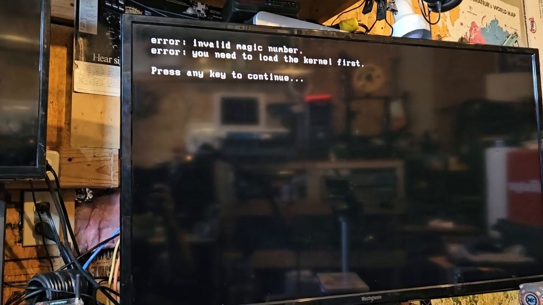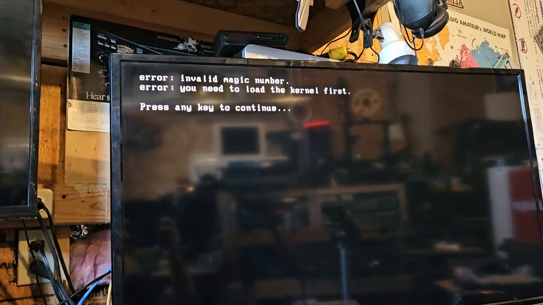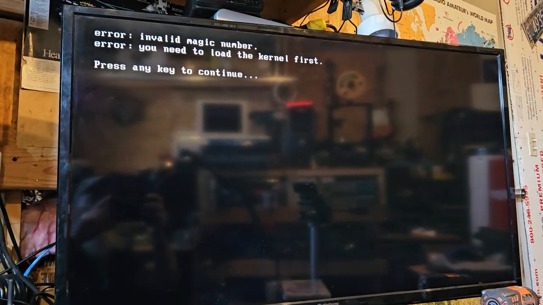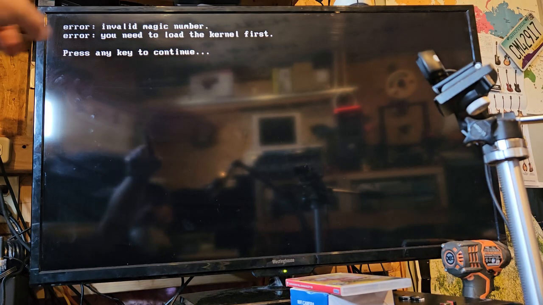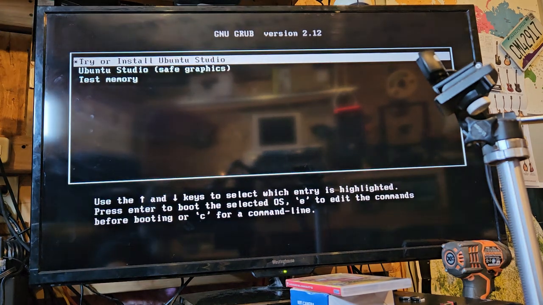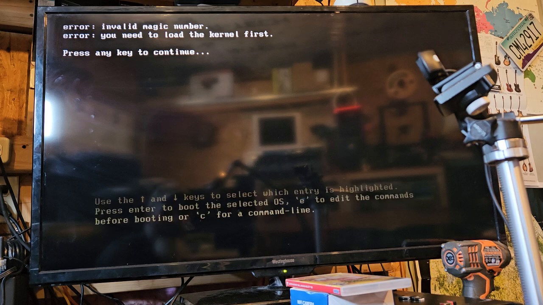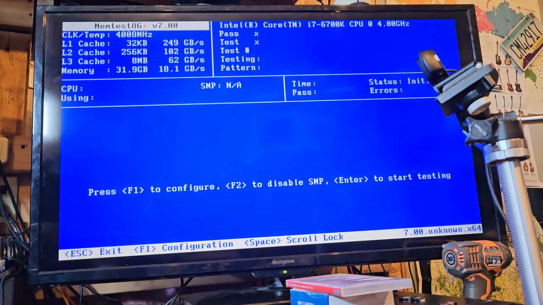Alright, watch as I bumble my way through installing... Oh my. Installing nothing. We are trying to install Ubuntu Studio. It says, error, invalid magic number. You need to load the kernel first. Press any key to continue. Let's try safe mode. Oh, error. Oh no. Test the memory.